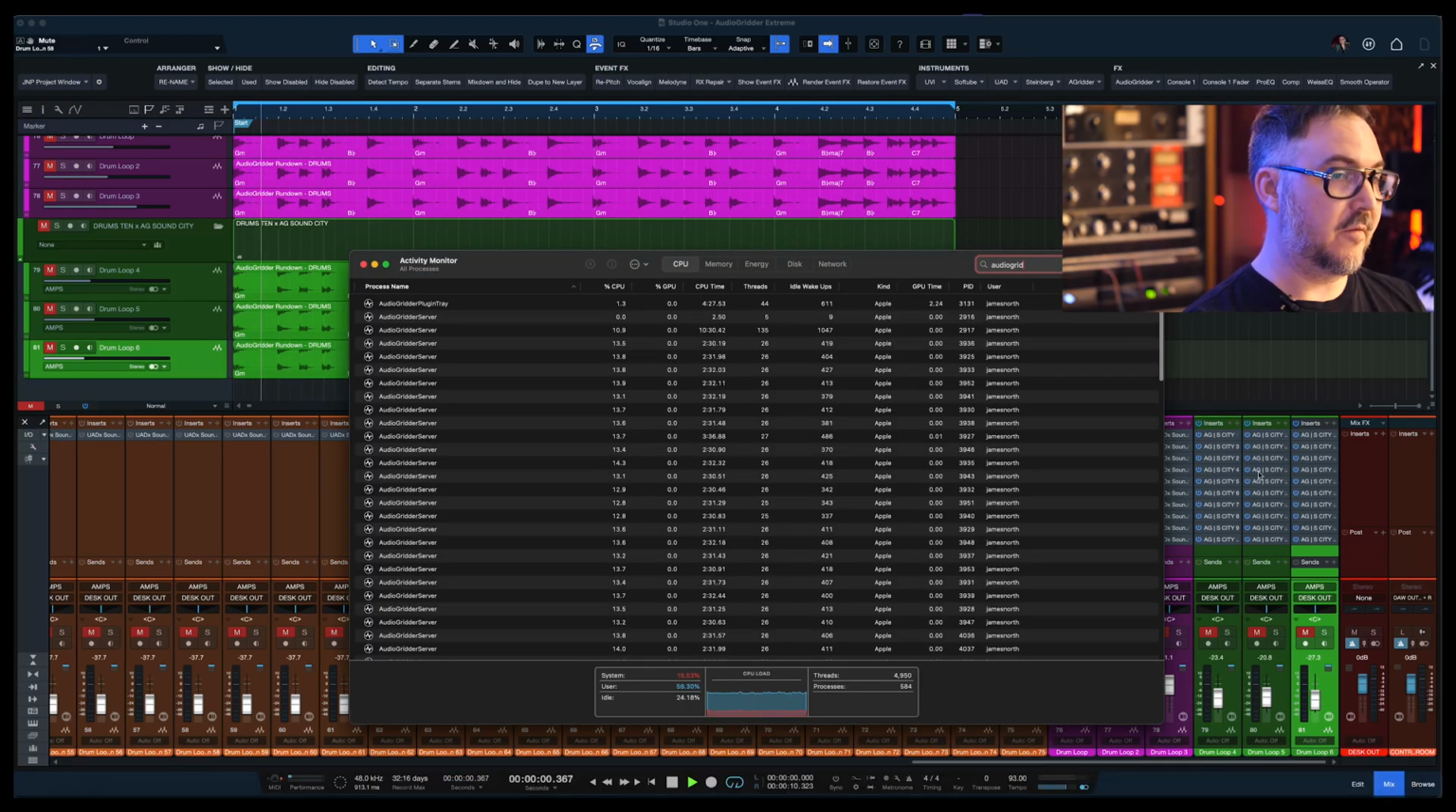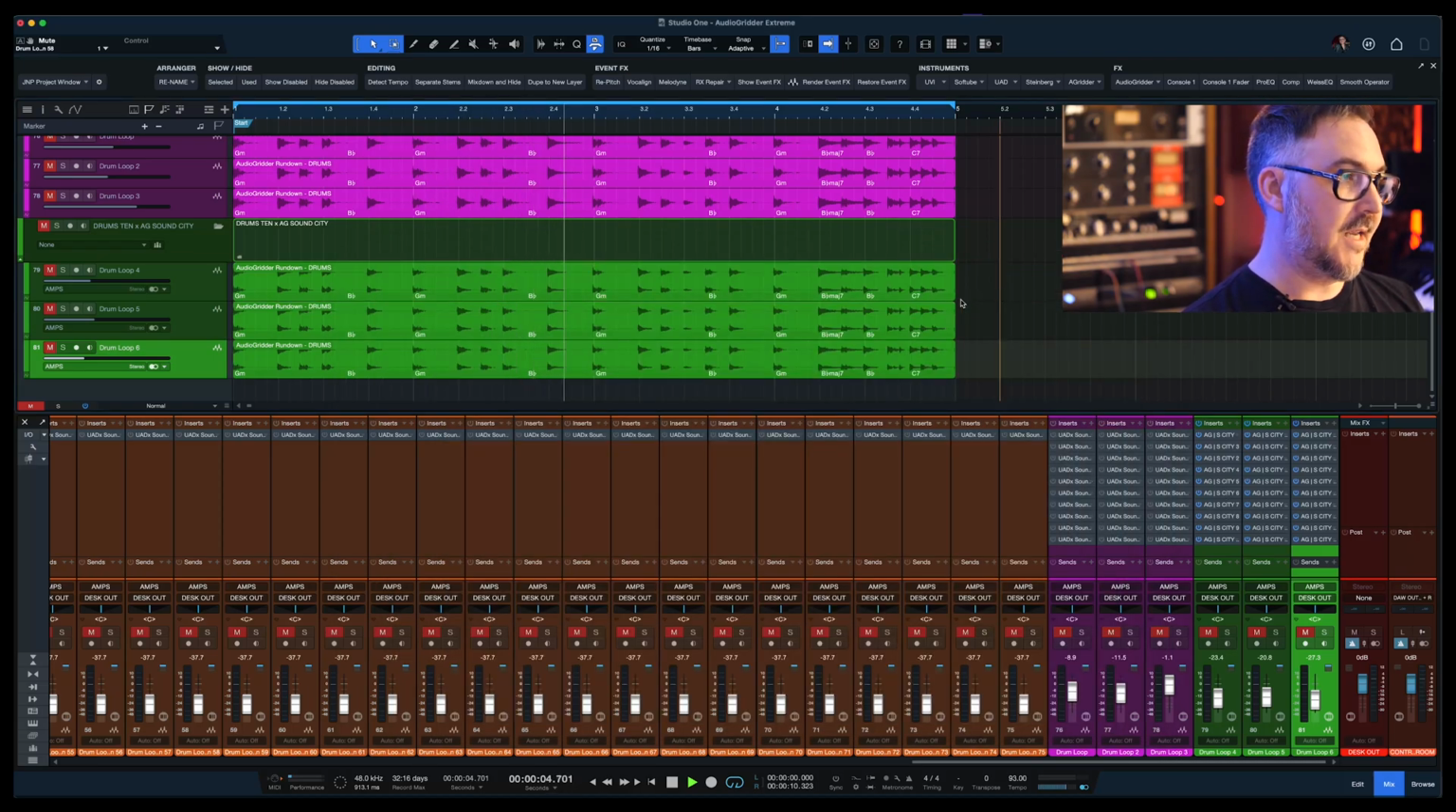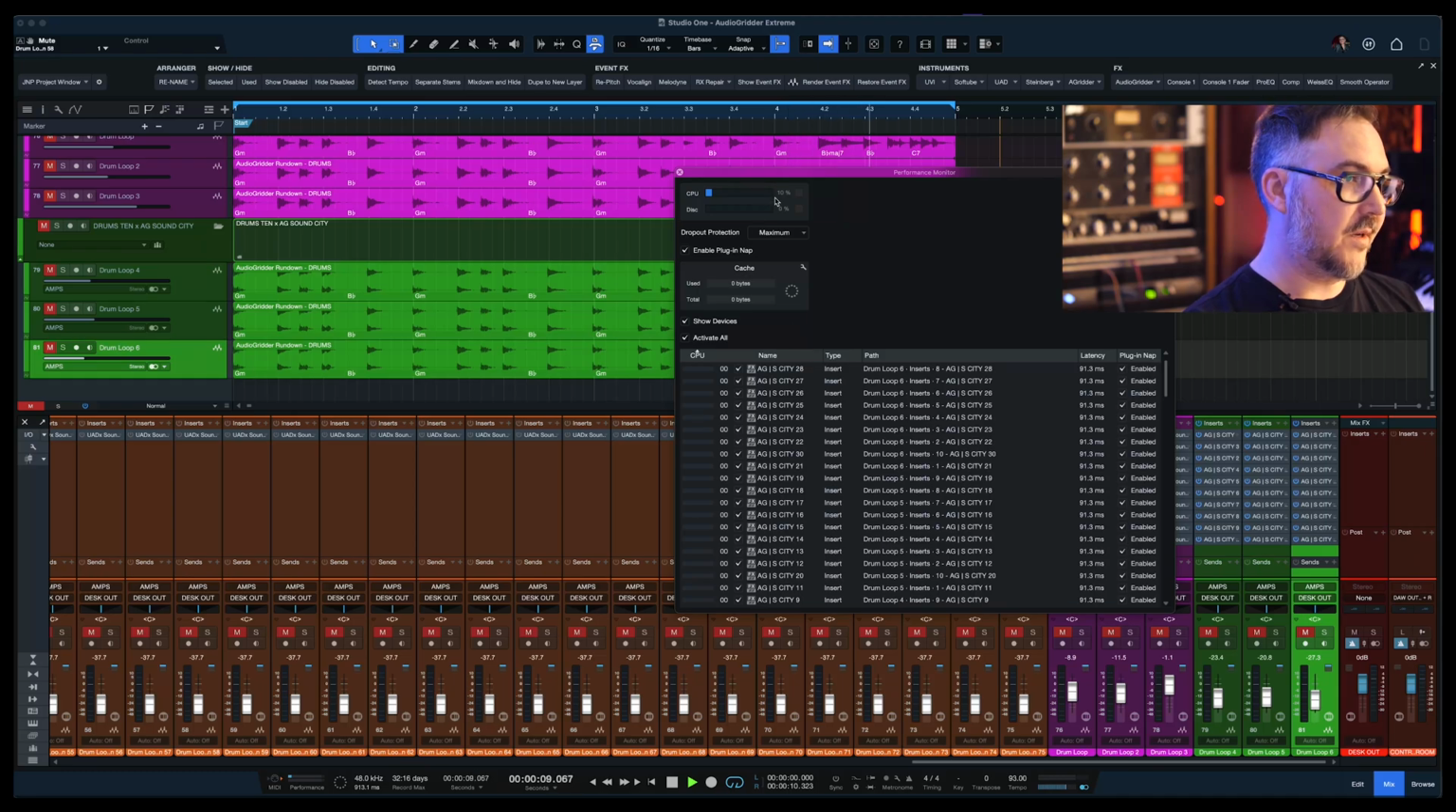So we have a lot of plug-in interfaces and servers running on this, but we're very, very easily playing this project now with just the 9-10% of CPU usage. So it's taken it outside the door.